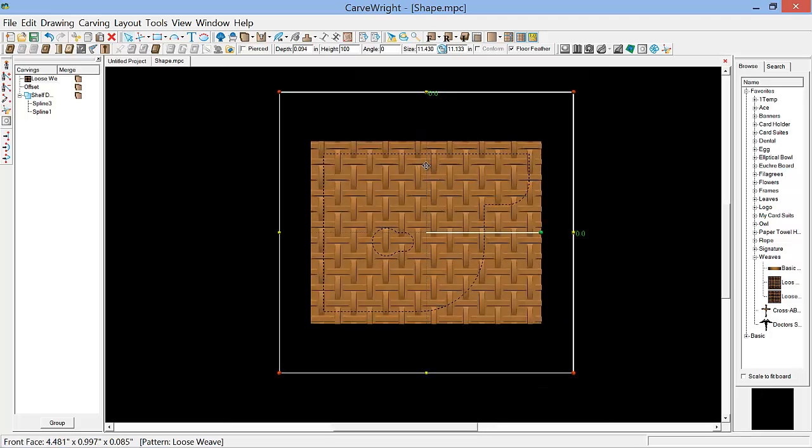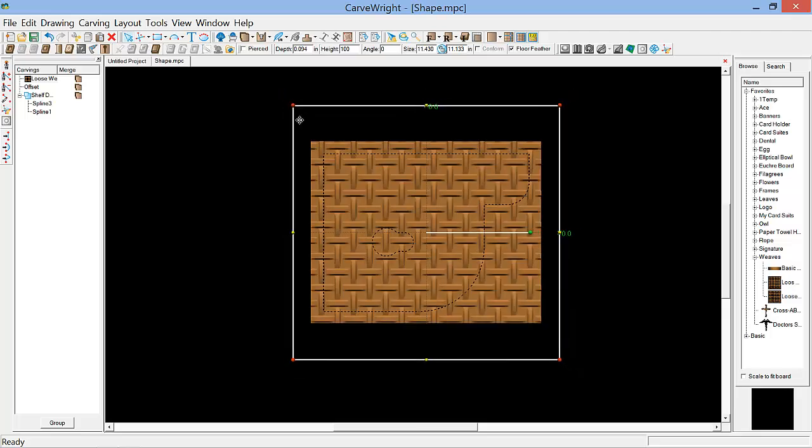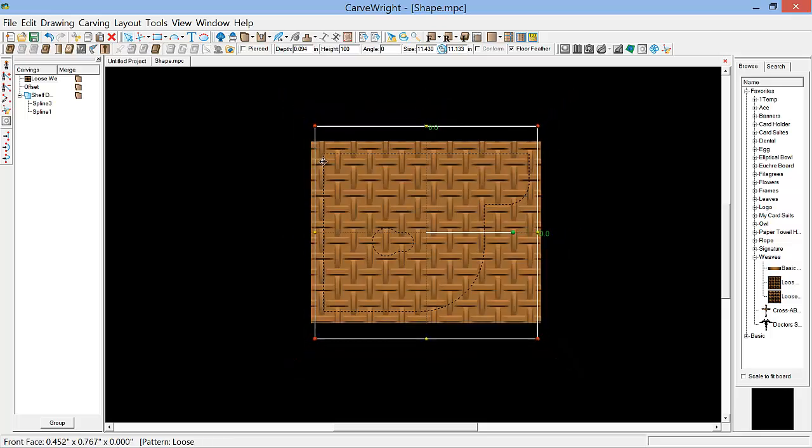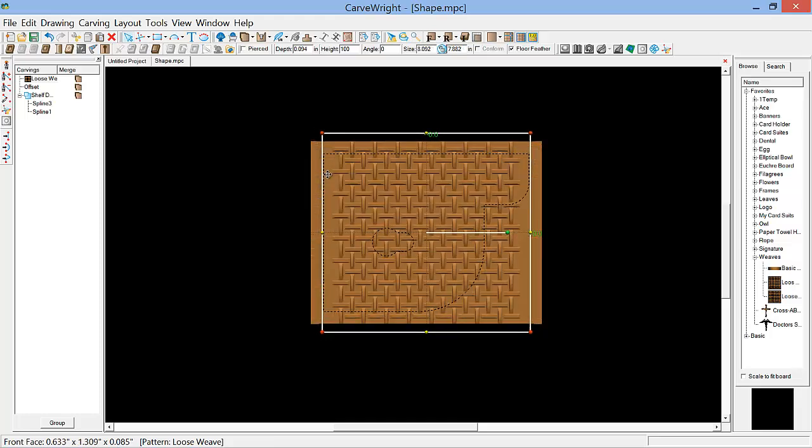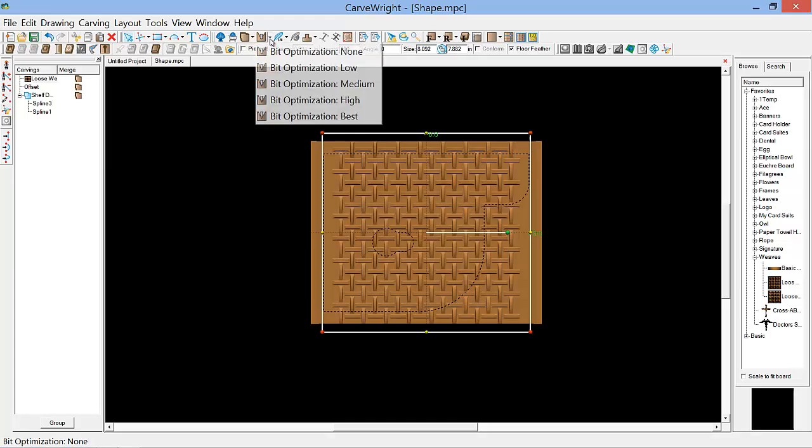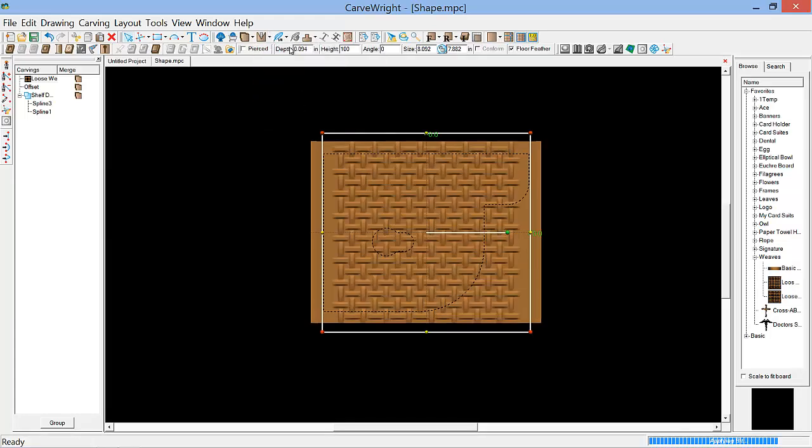It's a little bigger than our board, and that's okay. We can size it down, which will reduce the size of the weave also, make it a little tighter weave. So we can reduce that down to right about in there somewhere. That looks pretty good. Again, I'm going to set the bit optimization to best, remove the feather, and also remove the floor feather option.